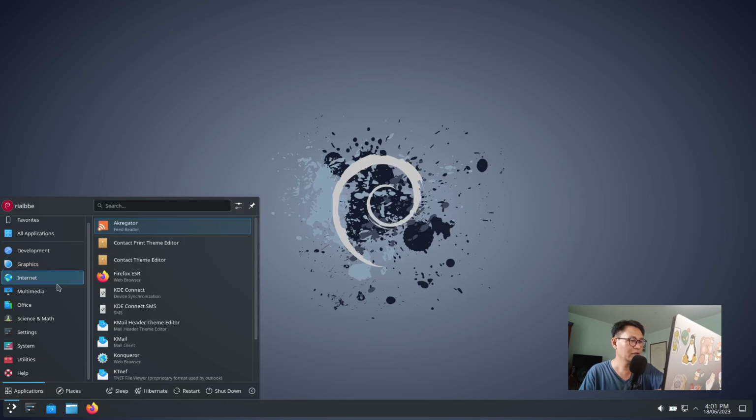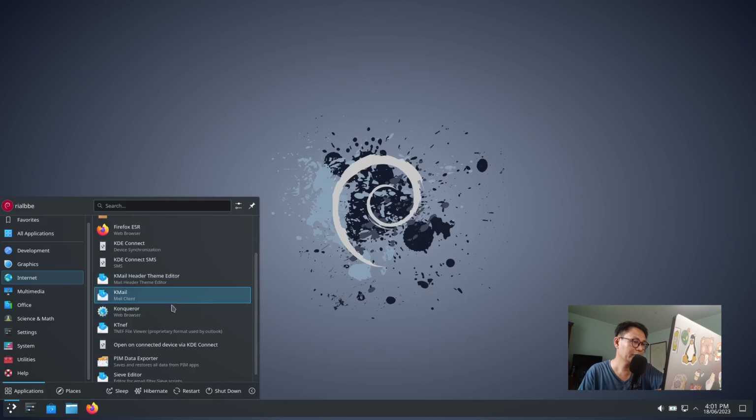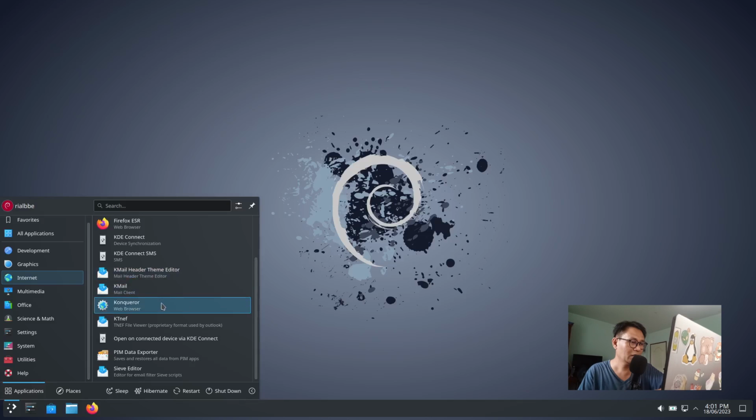You also have the internet. Most of the internet apps are here. Your feeder, it depends on what you are preferring. You also have the Firefox ESR, which is one of the stable Firefox web browsers. Our KMail right here. Don't forget, they also have the theme editor. We have Konqueror for the web browser, the KDE web browser. They call it Konqueror.